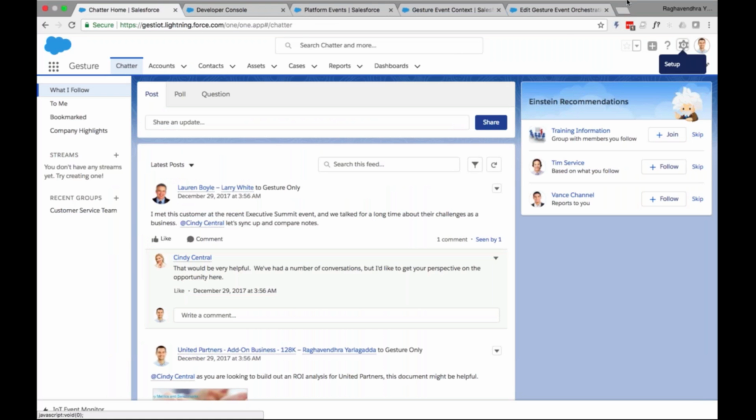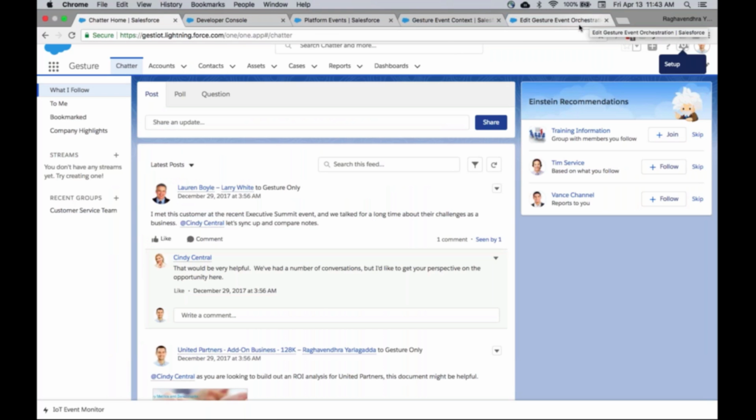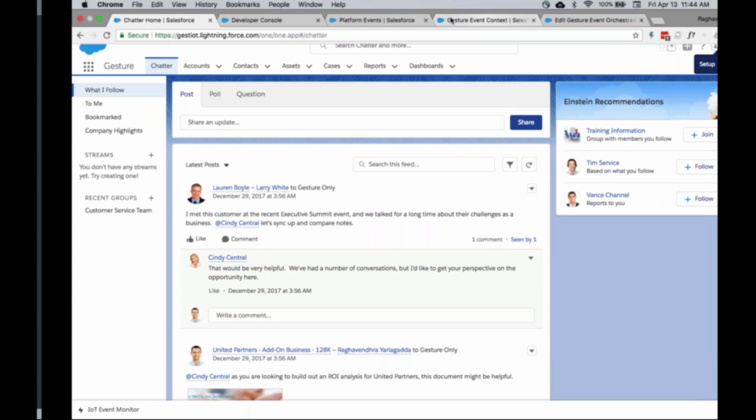So just to summarize, we used platform events to communicate gestures to the Salesforce org, and then we used the IoT Explorer to map the platform event to a particular object in my org where I have all my CRM data, and then I also used the Lightning components framework and the utility bar to use gestures to navigate the Lightning experience.